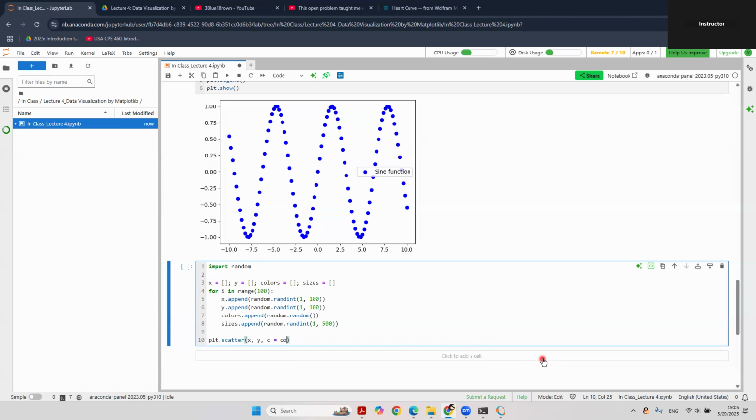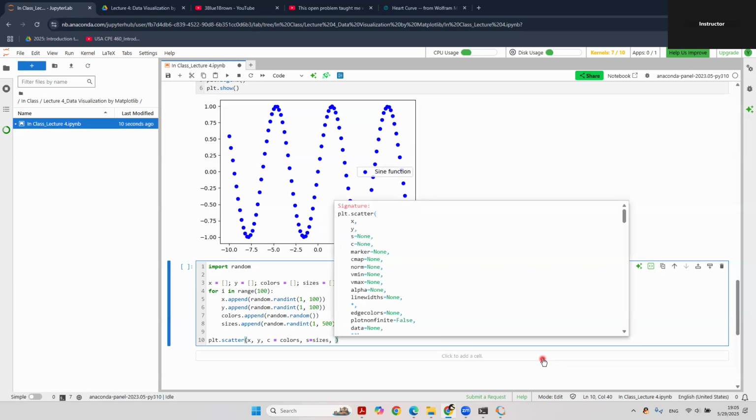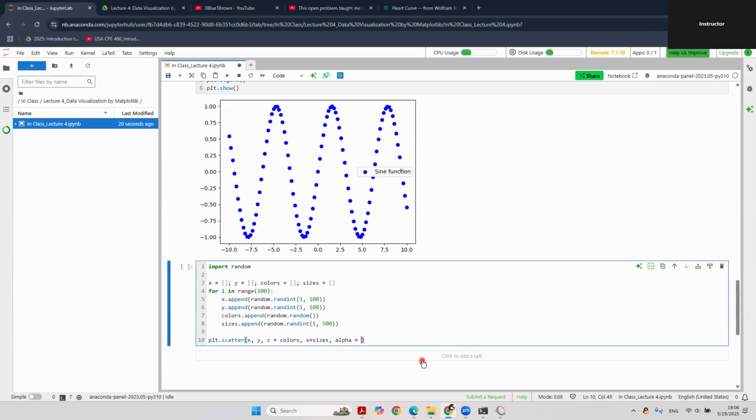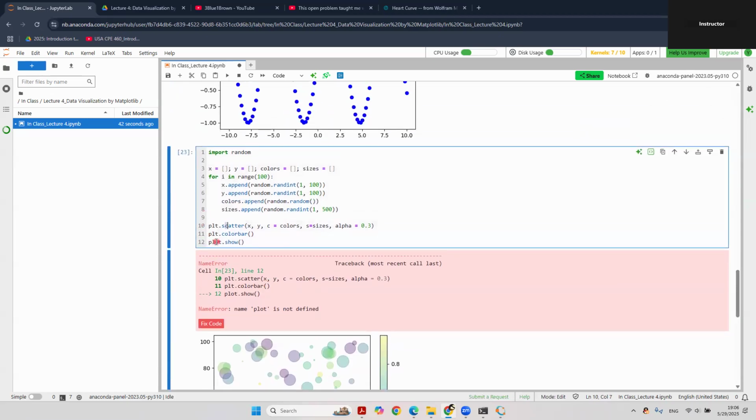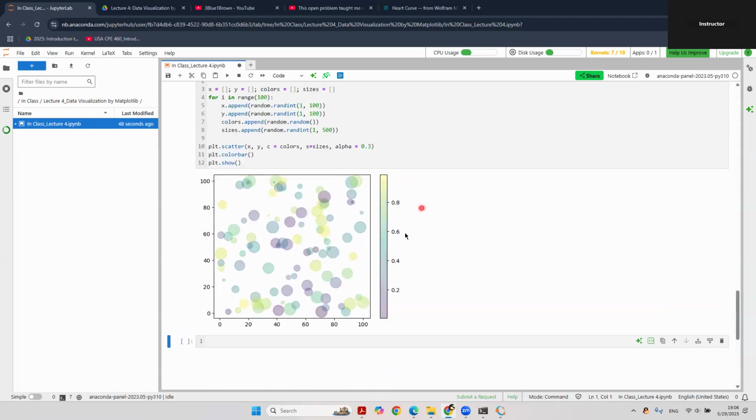and y, and c is the colors, and then s is the sizes, and then I can have a look here. Okay, and then I can have the alpha equal to, here in the slide I use 0.3. This is actually the transparency level, and I can write plt.colorbar. This is to tell Python, hey, I want to show the color bar on the right side of the plot, and now plt.show. Here we go. Okay. Oh, plt, not plot. Sorry, plt.show. Okay, here we go.